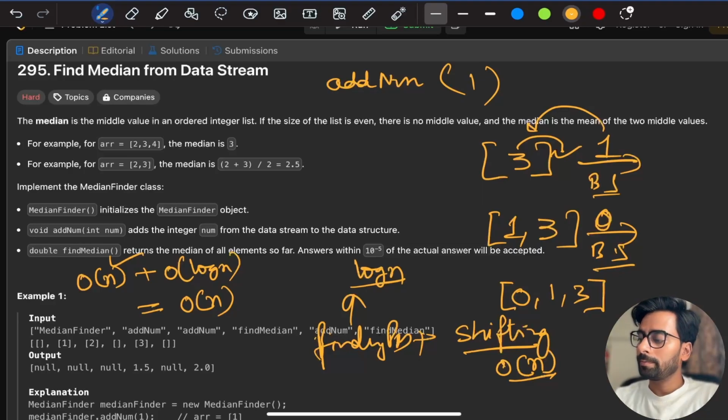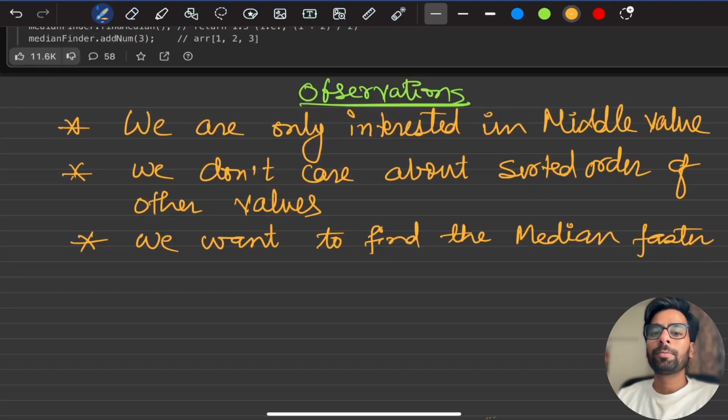So now we can draw some observations from our previous approaches. We are always interested in finding the middle values. We are not concerned about the sorted order of the other values. The second thing is we want to get the median faster. We are spending O of n time with the previous approach. If we can do even better, then it would be very nice.